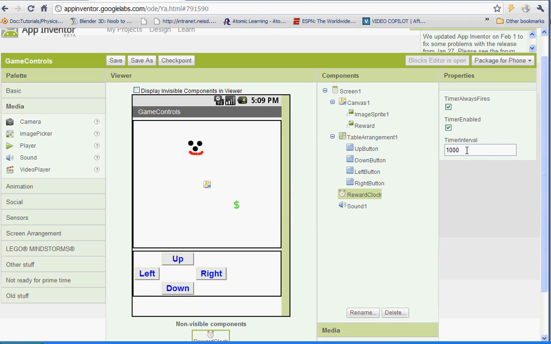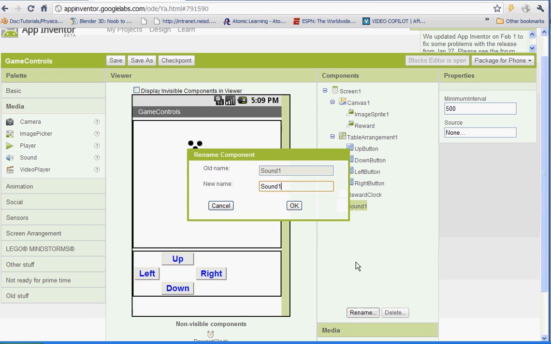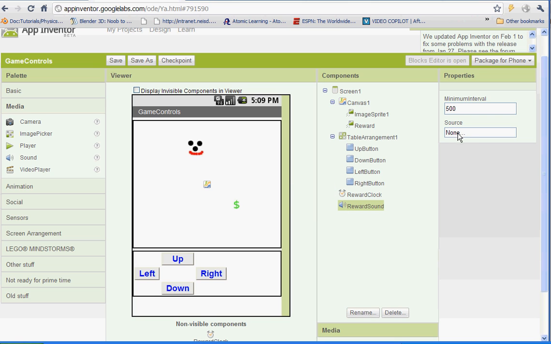And remember, our timer interval is in milliseconds. So for every 1,000 milliseconds, that equals 1 second. So I'm going to leave it at 2,000. If you want to change it later, you can. That'll be good for the reward clock. And then the sound, let's rename it Reward Sound. No spaces. And we need to add a file to it.